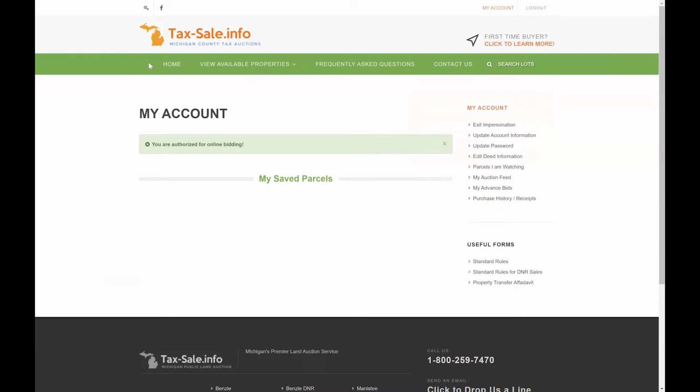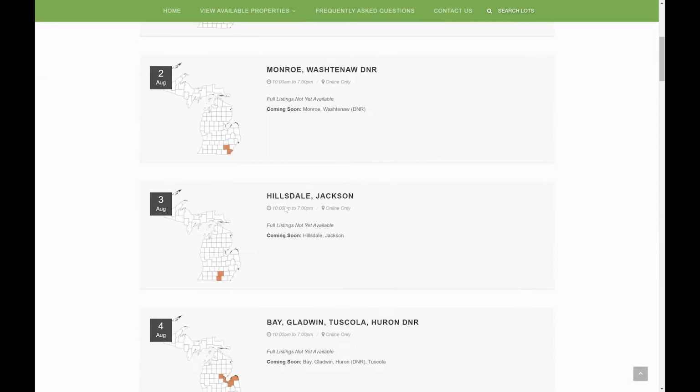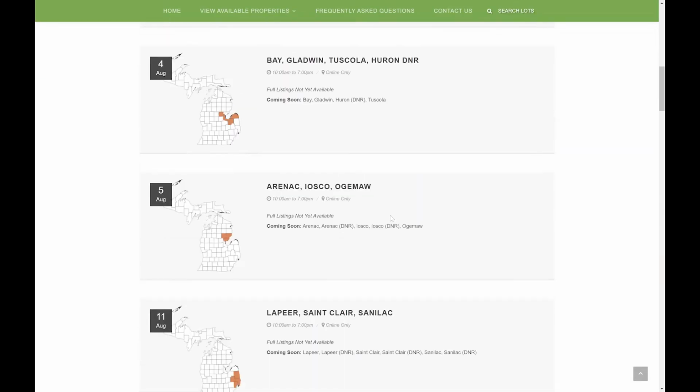The green toolbar here is where you're going to navigate to most of the sections of our website. The home button is always going to take you back to that home page. The View Available Properties dropdown is sort of the main navigation for viewing our upcoming auctions. View Upcoming Auctions is going to take you to a page that lists all of our auctions that are taking place, as well as which counties are included in each one.